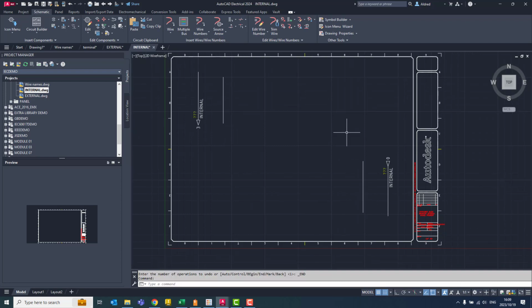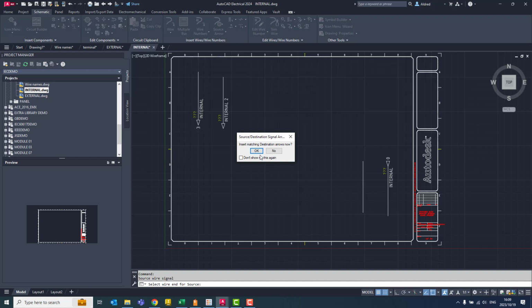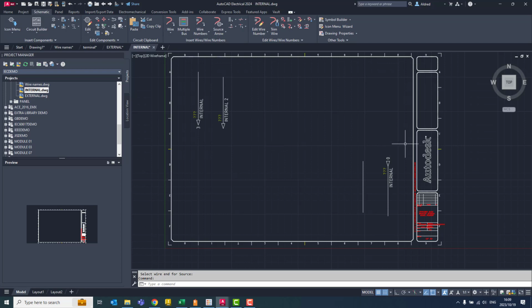Let's take a look at what would have happened if I did not click on insert the arrow now. Let's go back to the source arrow and select the end of my line over here. I'm going to use that code and say internal 2, and OK. When it asks, would you like to insert the matching destination arrow? I'm going to say no.